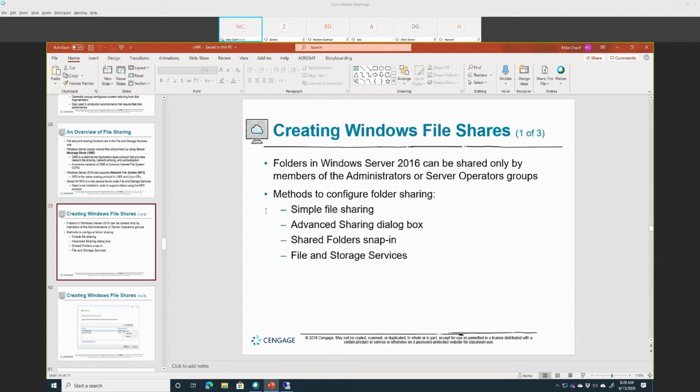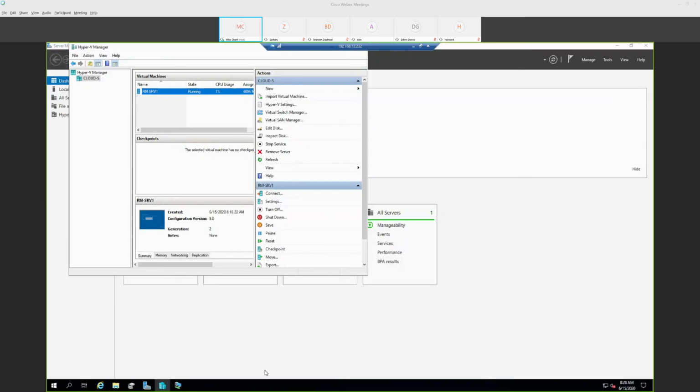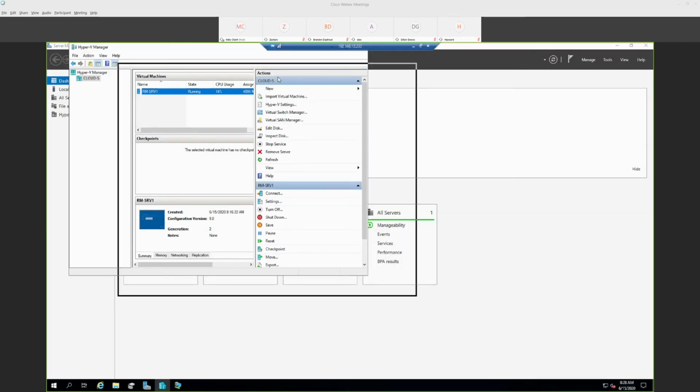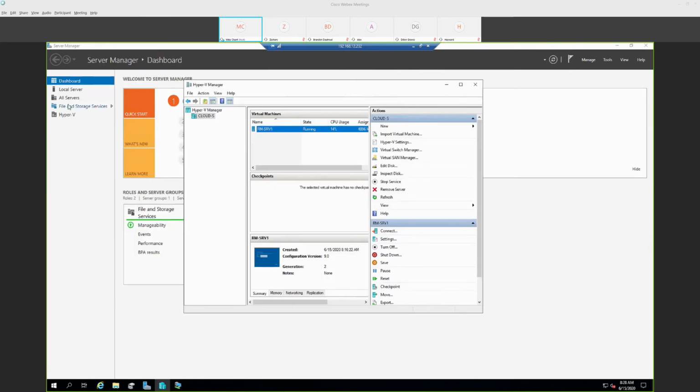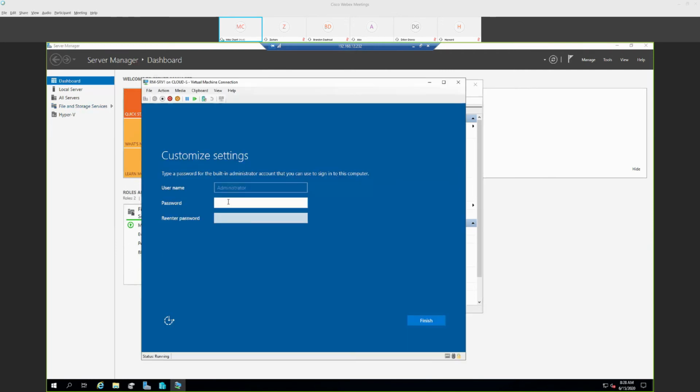Shared Folders snap-in: for this you use the Microsoft Management Console, MMC. And you have another place in Windows 2016 and 2019 called File and Storage Services, which is there when you open your Windows Server. Let me see if we have it right here. See that? Right here under the dashboard, File and Storage Services. Okay, so this is done. It's waiting for us.